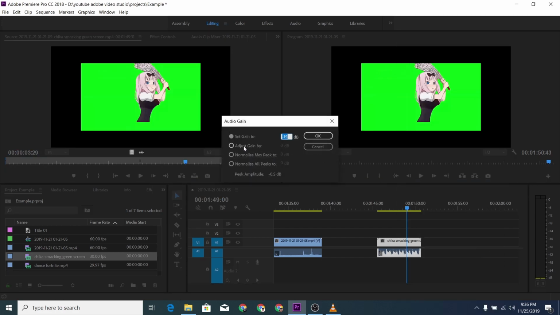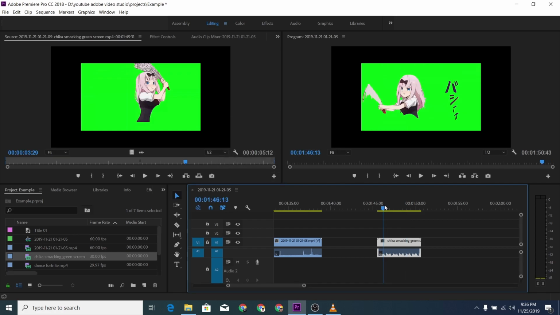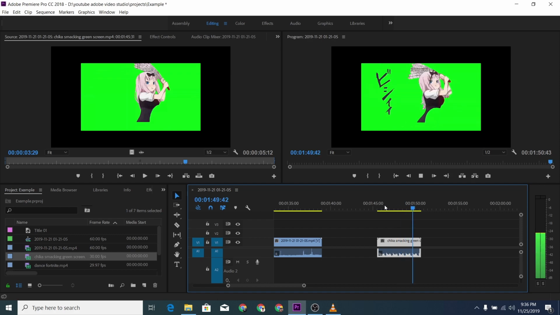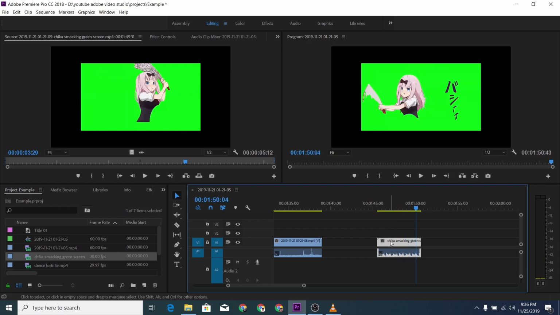Let's try to do it in another way as well. Go to audio gain, adjust gain by, and minus 15 is already there, so let's decrease it by a further 10 points. That would be negative 10 points, so a total of 25 dB will be decreased. Now let's hear the sound. Is it really low now? Yes, it is.